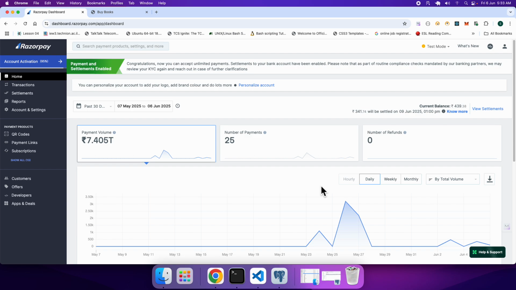Hello friends, after this particular video you will have a sound knowledge over payment gateway. Today I will show you all the steps involved if you have to implement Razorpay within a Django application.